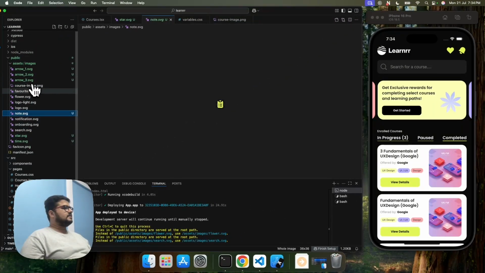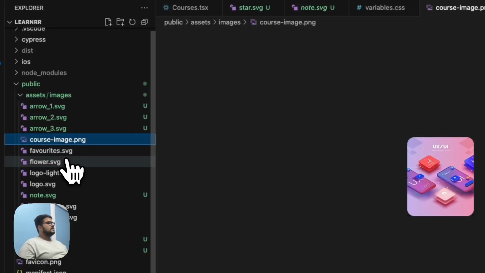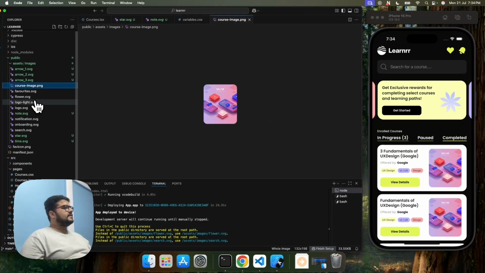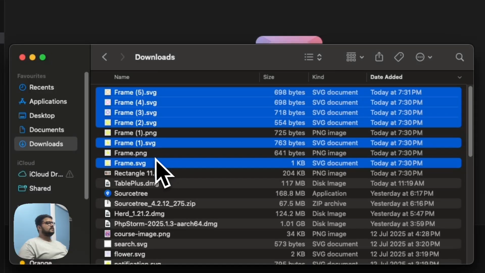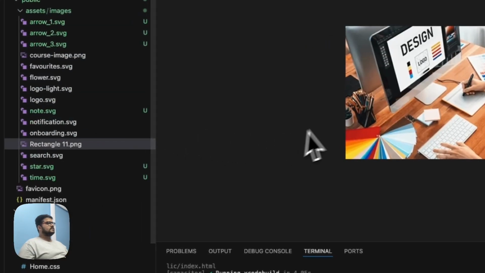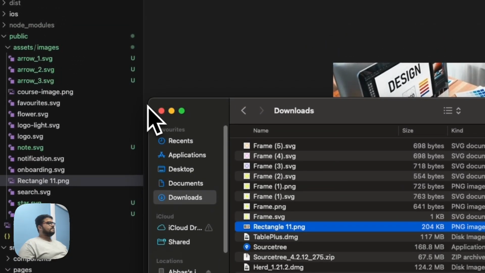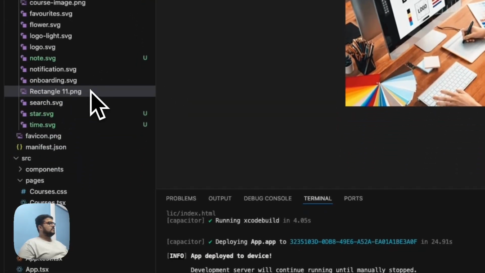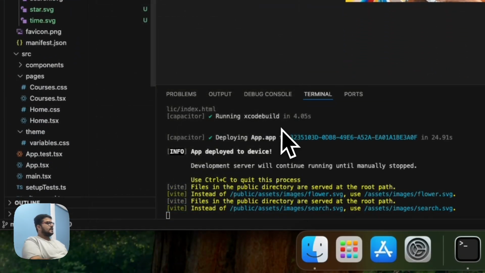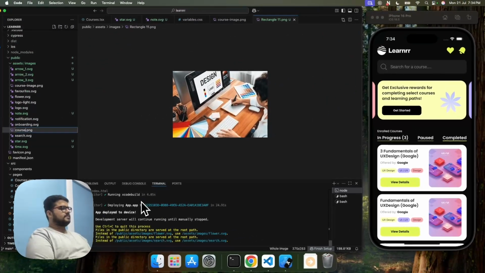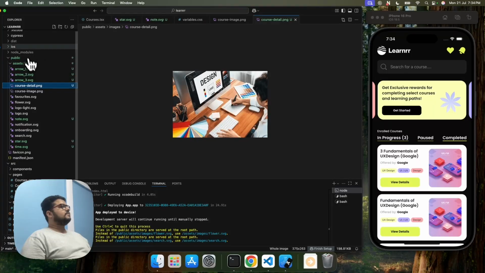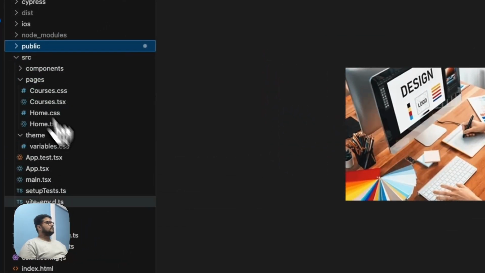And then the course image is this one. Now where is our last image? It is somewhere. This is our last. So let's go this one here. Okay. Now this is our course image. So course image, course detail, let's say. So we have perfect naming there. Okay, so now we have these images here, and now we have our project.